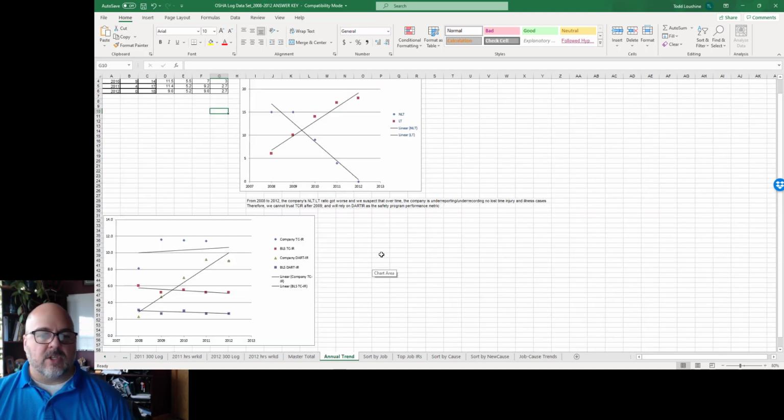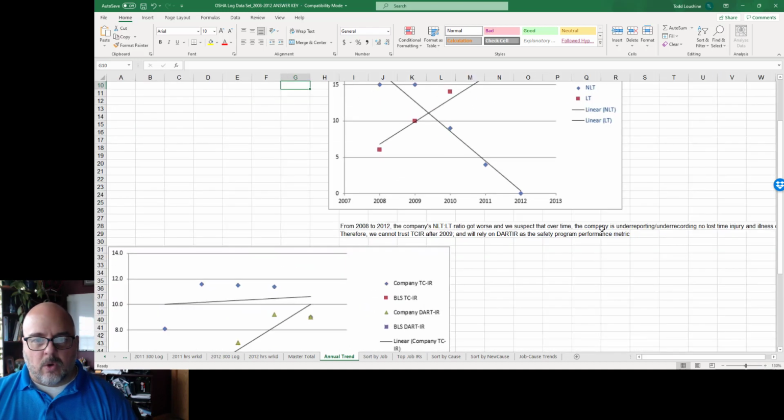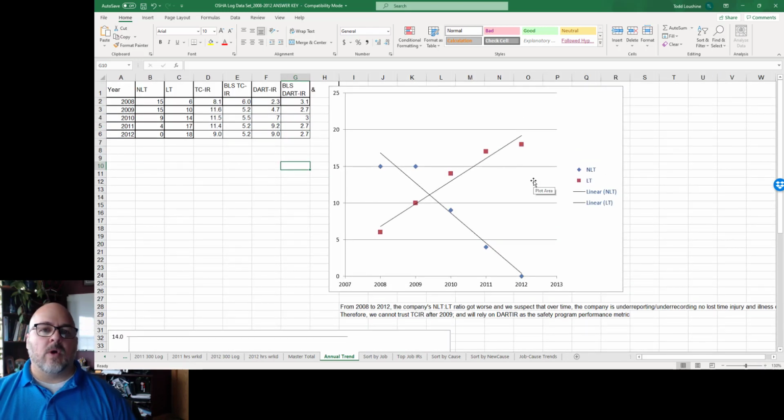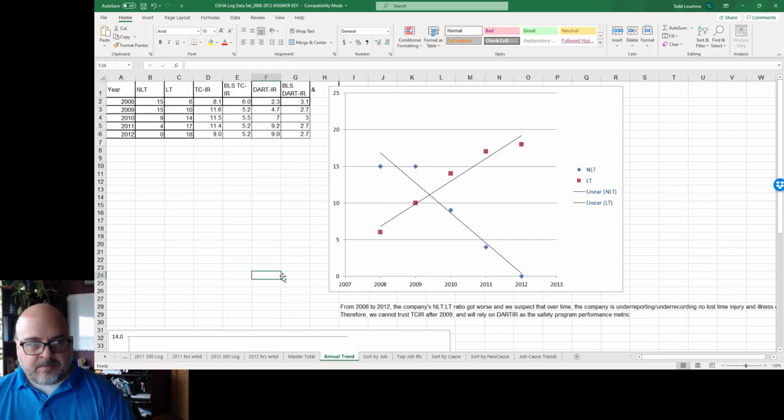Then I trended it. So I've got two trends here. The first on top here is the no lost time ratio. Remember, we want it to be 1-to-1. Here what it shows is lost times skyrocketing, no lost times going down. What does that mean? That means that the total case incidence rate is very inaccurate as you go from 2008 to 2012, that things are either getting more dangerous or people are afraid to report. That's one of the findings here. So we really only need to compare the DART rate. The TCIR is just not reliable.